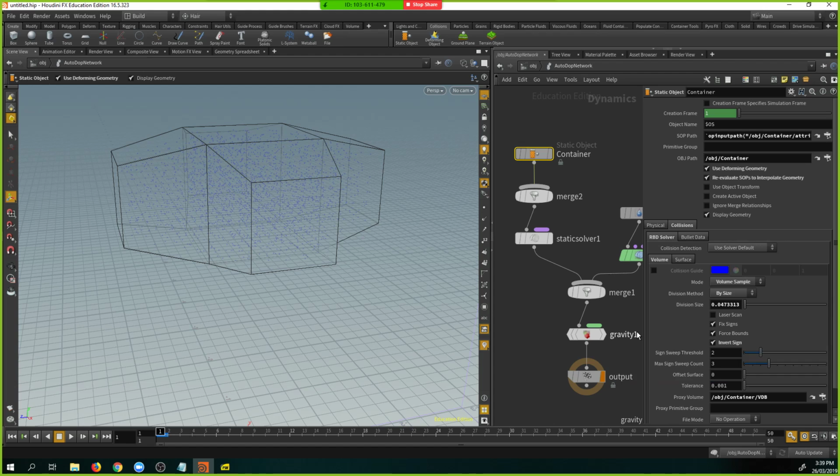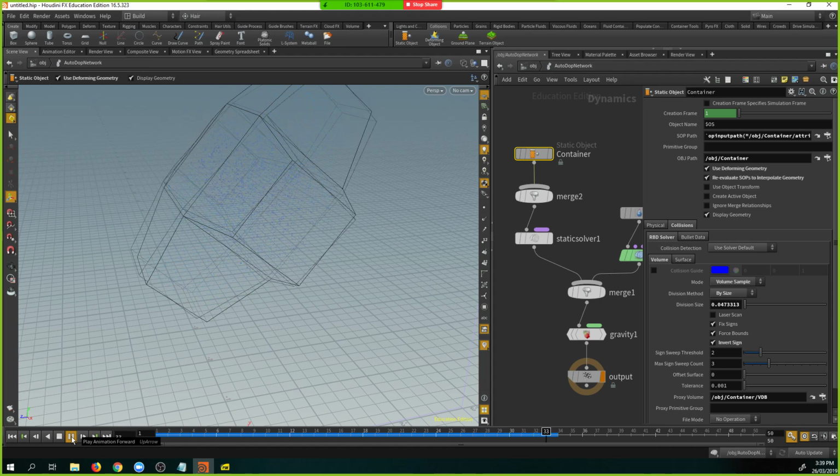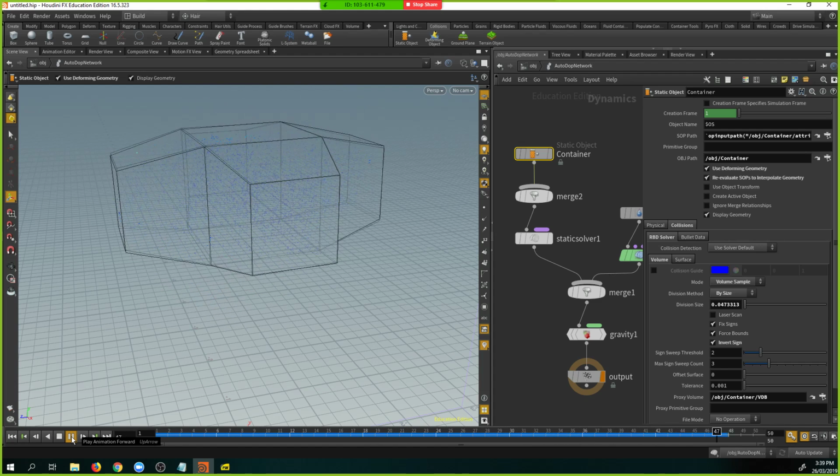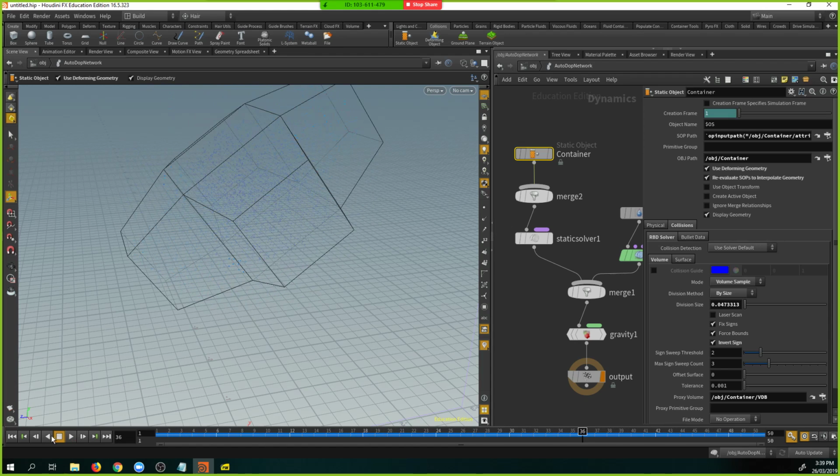So this invert sign inverts your container. You see that the normals of the container are facing outside, but we want them to face inside, so the inside of the container becomes a geometry, like the collision object. So you see that it holds the fluids now. You see the fluids inside? They just stay inside.